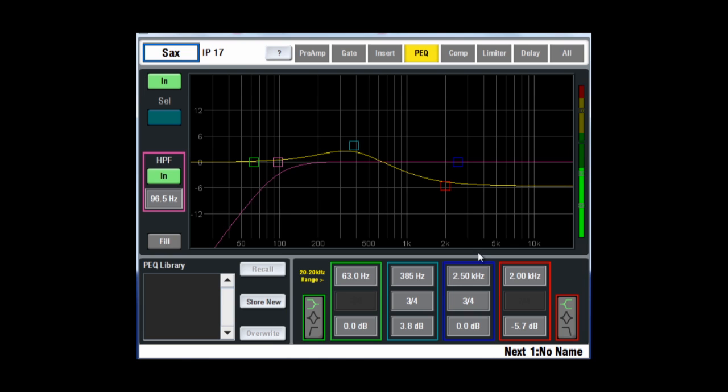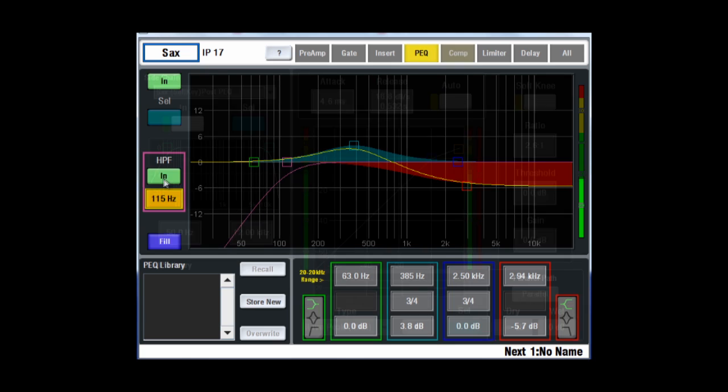The Fill option shades the curve to show the effect of each band of the EQ. The curve line displays the net effect of the four EQ bands with the high pass filter curve overlaid on top. The EQ curve is coloured yellow for EQ in and grey for EQ out. The 12dB octave high pass filter can be operated from either the preamp page or the PEQ page.